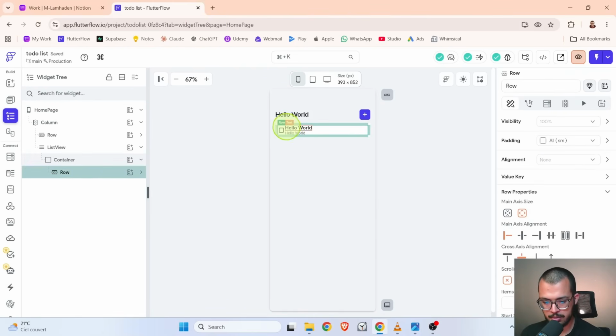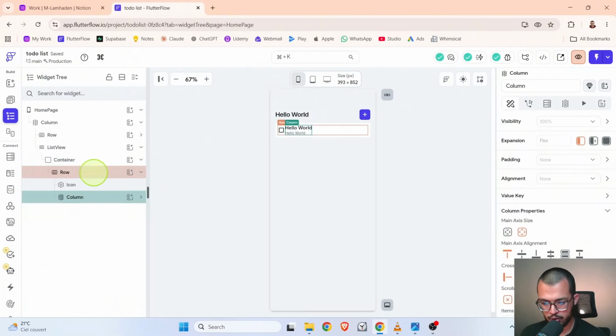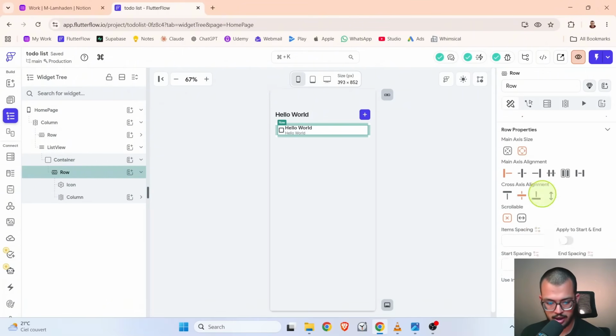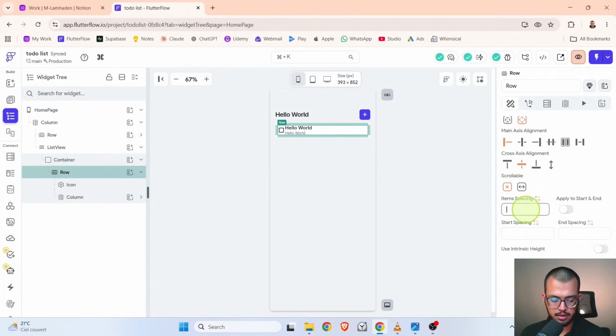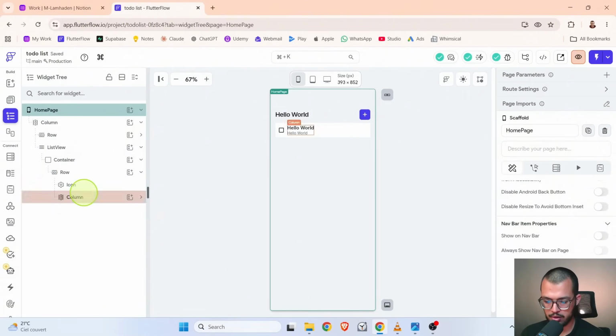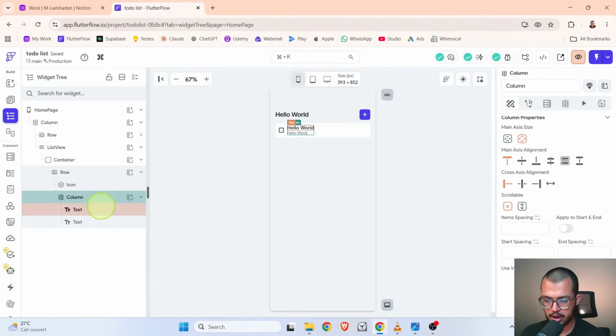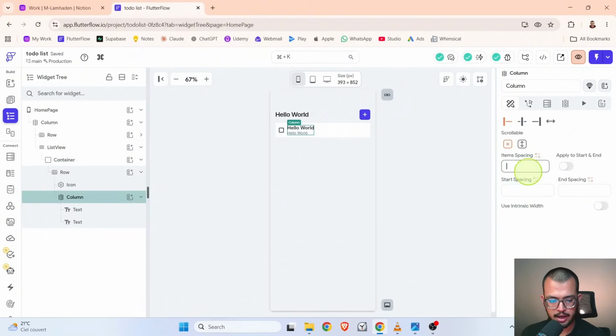So if you want to add space between, let's say, the icon and the column, go to their parent and add space in the items. Let's say 8. You see here, that's really cool. All right, you can also do it for the column, which can change the two texts. You can click on the column and add item spacing. So item spacing is a property inside the column, row, and also the list view, which we'll see later.